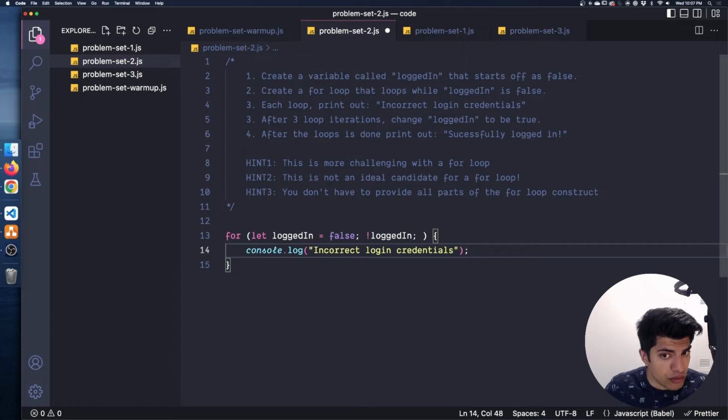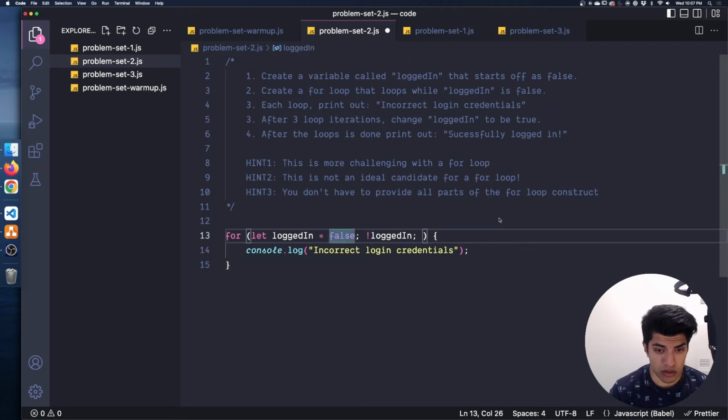After 3 loops, we want to change logged in to be true. Okay, so if we think about this deeply, that means that we need to keep track of how many times we're kind of looping, right? Like some kind of counter, like we would with an i variable. So again, we could do this before the for loop, but I'll go ahead and create a counter for us right in here as a second initializer.